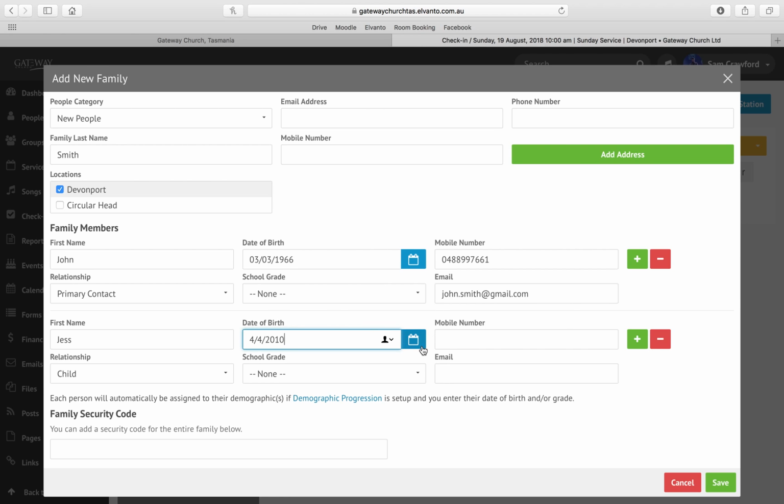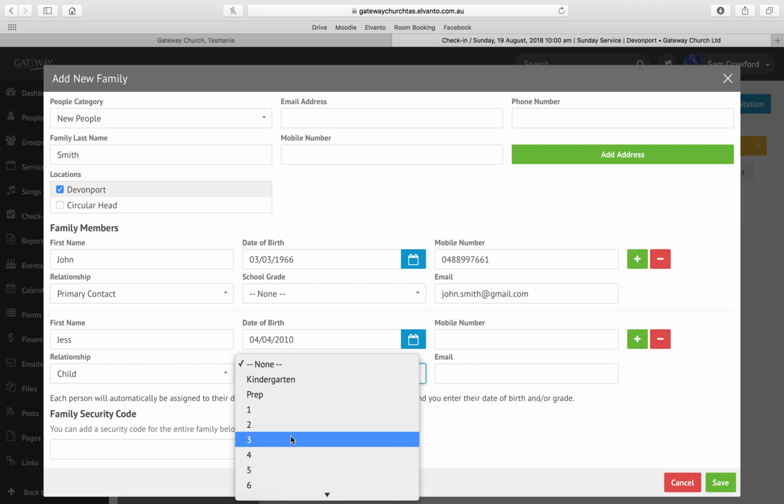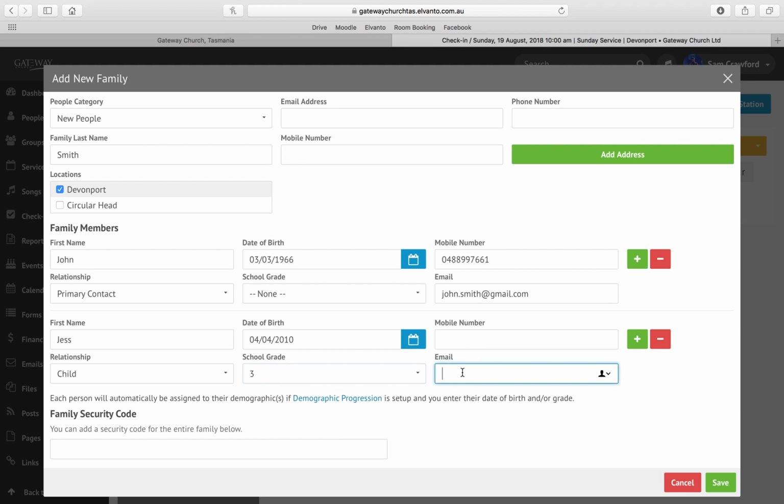Now, Jess, if she's only 8 years old, she probably doesn't have a mobile number, so we're just going to leave that one blank. Relationship, the child. School grade, I don't even know what grade you're in if you're 8 years old, but we'll say she's in grade 3. And then email address we can leave blank as well because she probably doesn't have one, and we're not really looking to store the child's personal information. So then we've got all our info we need.